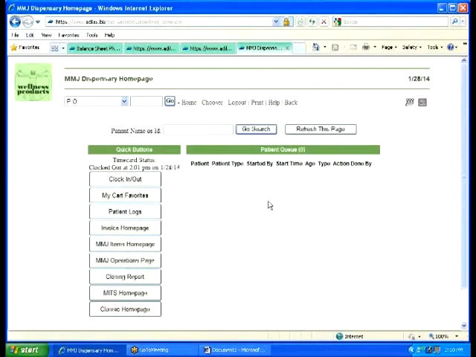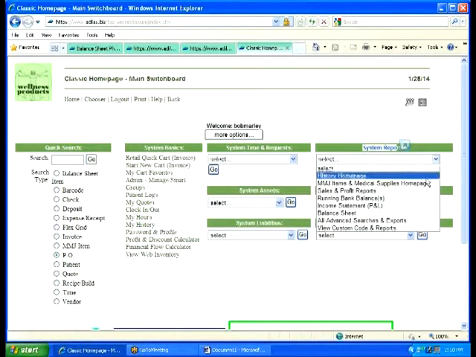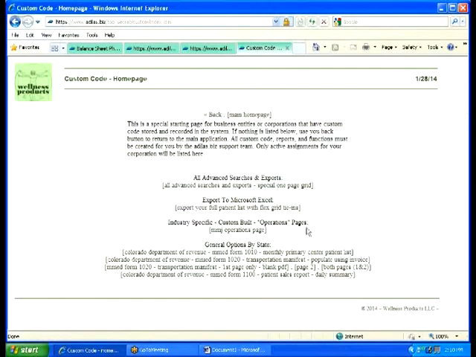Okay, so we're going to go to the classic page, right? Yep, classic home page. And it looks like this, lots of stuff. We're under our System Reports over here on the top right. And from there, we use our drop down to the View Custom Code and Reports. So we view custom codes and reports. We go there. We want to go to the MMJ operations page. And this is what it looks like.